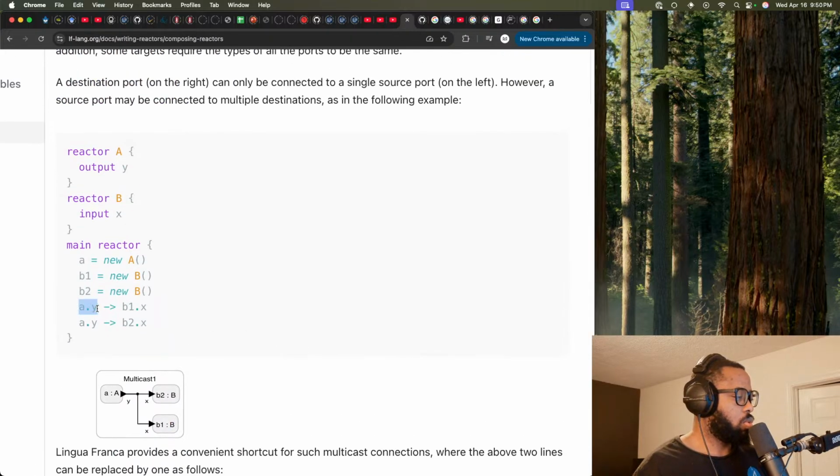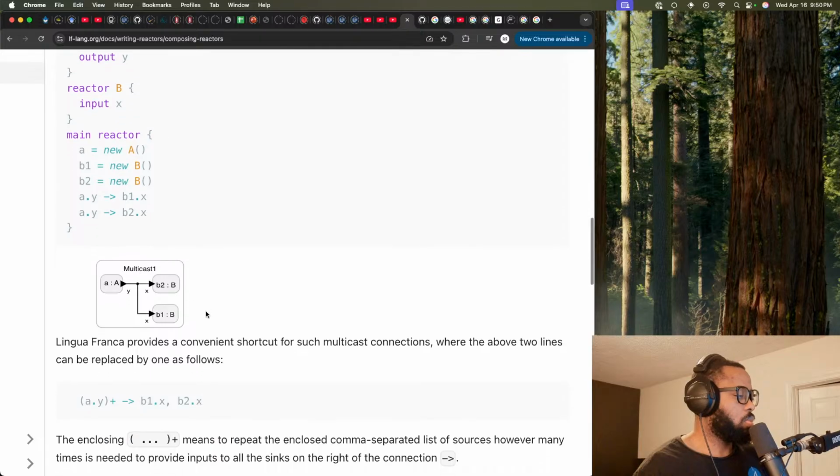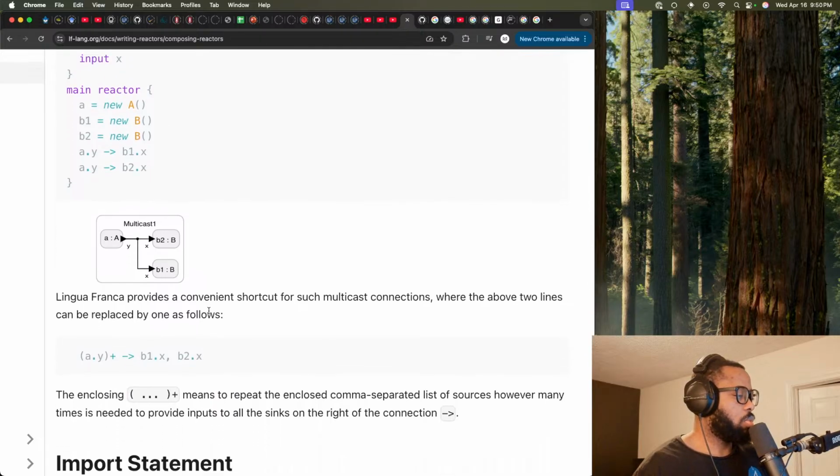So the same source port here can be connected to multiple destinations, and each destination may be an instance of the same reactor type, reactor object as well. Lingua Franca provides a convenient shortcut for such multicast connections, where the above two lines can be replaced by one as follows. Nice. This is a nice quality of life thing, I would imagine.